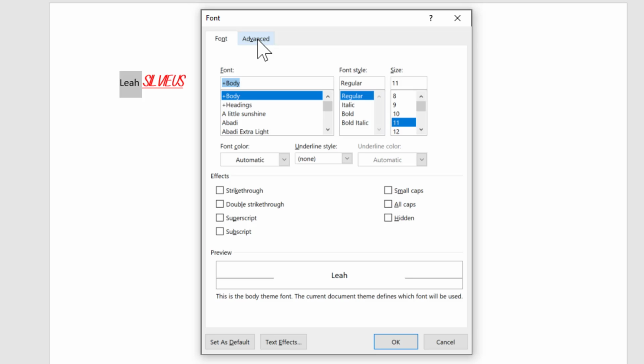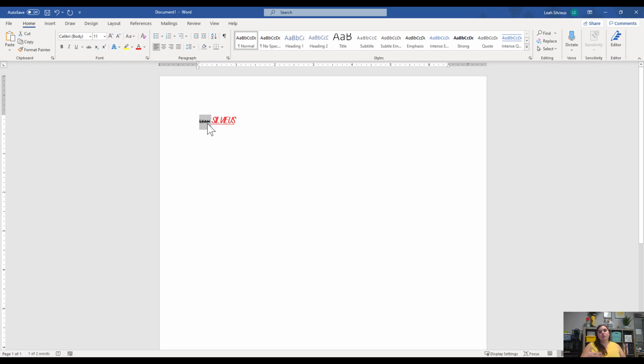So after exploring, hopefully you were able to find the small caps right here and the double strike through, and you'll see that it will show you the preview down in the bottom. And go ahead and hit OK, and it will apply it there for you. So those are features that obviously wouldn't be used unless they're an advanced feature you want to apply.